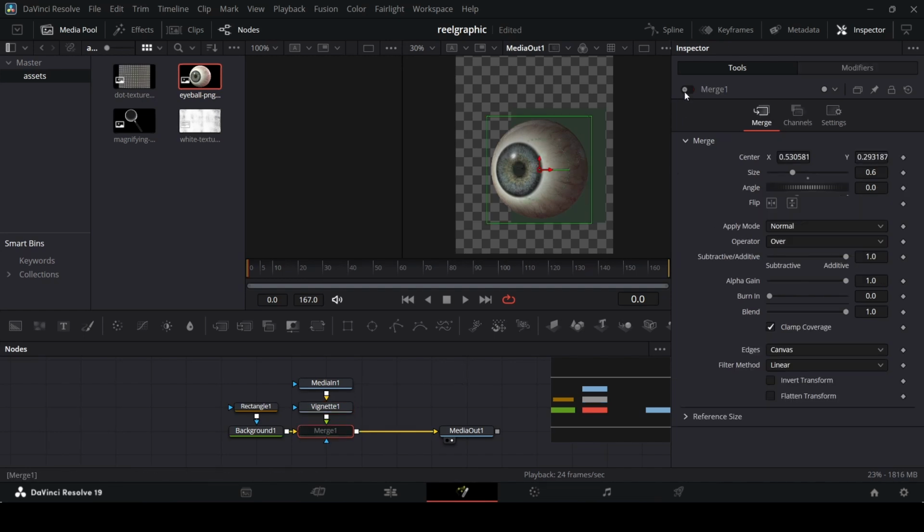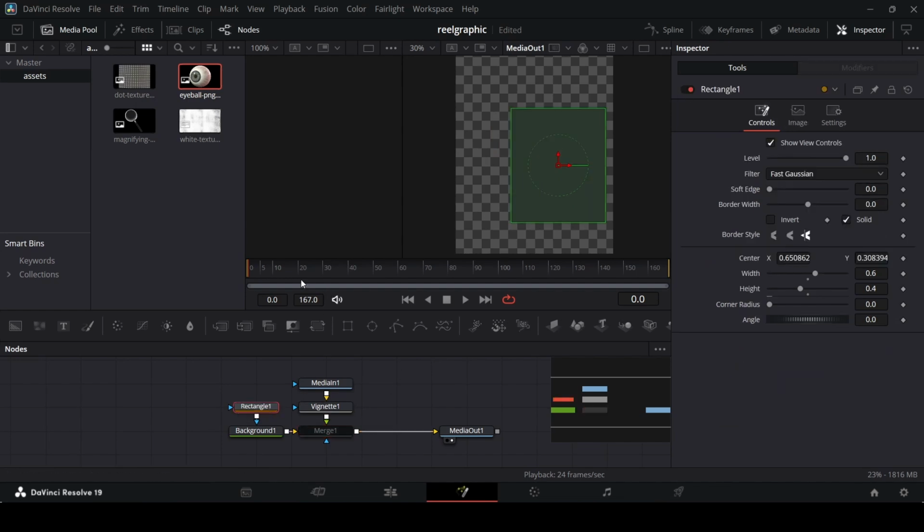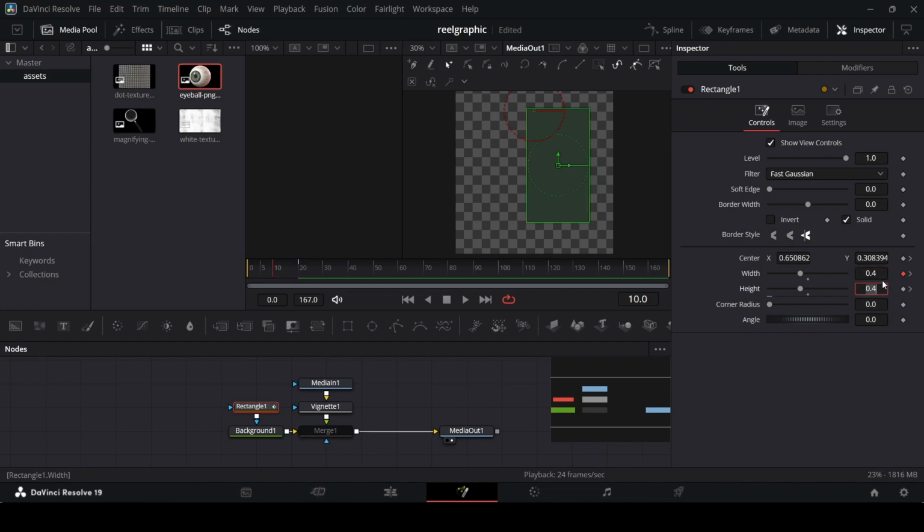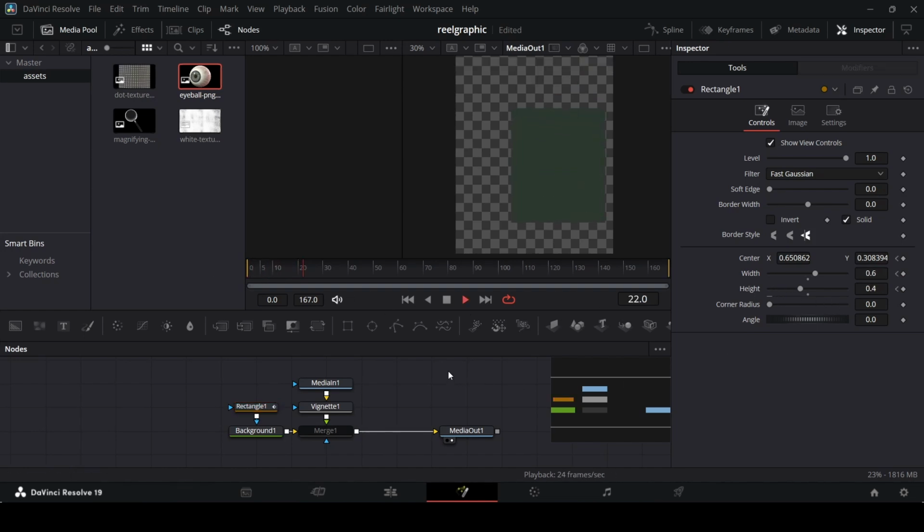Okay, so I'm going to just hide this merge for now and go over to the rectangle. Let's go over at 20 frames and create keyframes at width, height, and also at center. Now let's go over to 10 frames and from here let's change the width to 0.4, the height to 0.3. Let's go over at 5 frames and let's further decrease this. So let's go ahead and change the width to maybe 0.3 and the height as well to, let's say, 0.2. And then finally at 0, let's change the height to 0. So if you play this, this is how it will look.